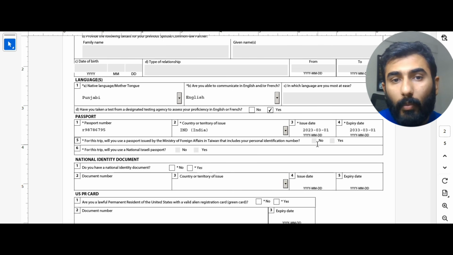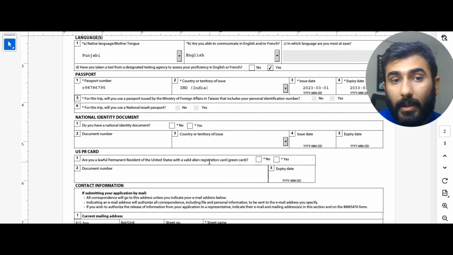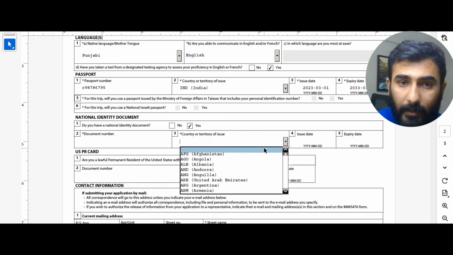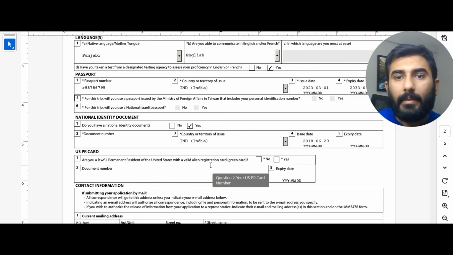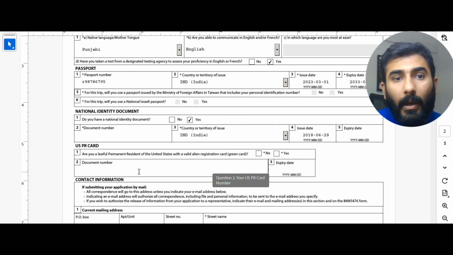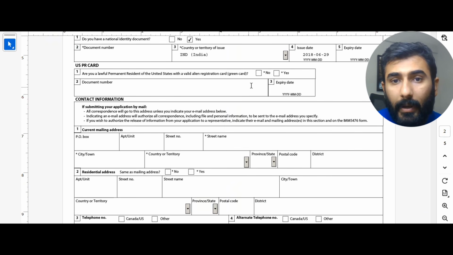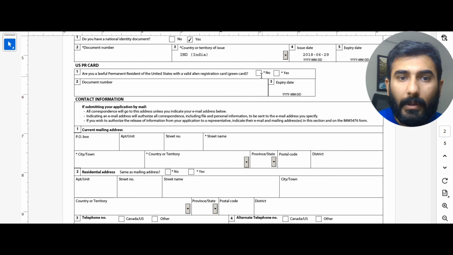And then you need to move to national identity document. Do you have a national identity document? If you have, you can select yes. Otherwise no. So in case of India, you can provide your passport details here. So next is permanent residence card. Are you a lawful permanent resident of the United States? I have answered no.